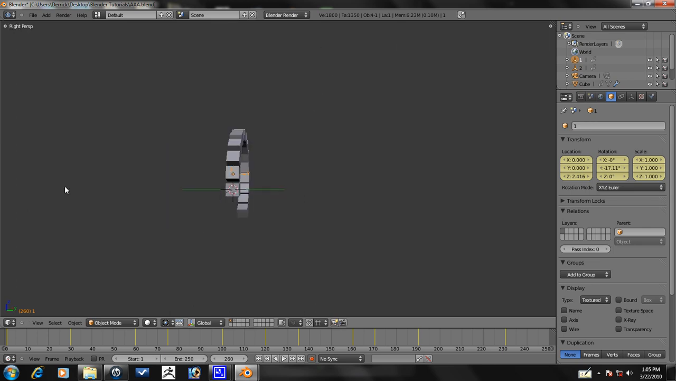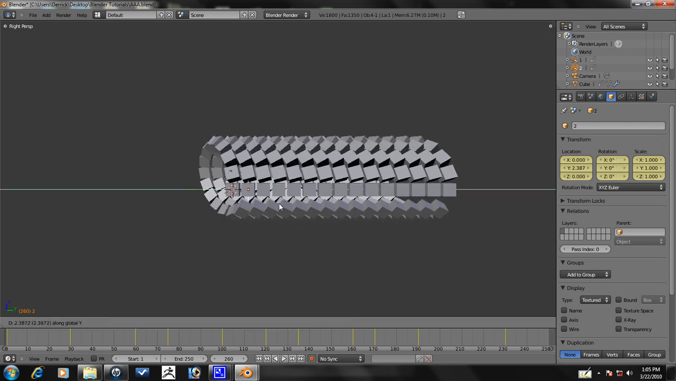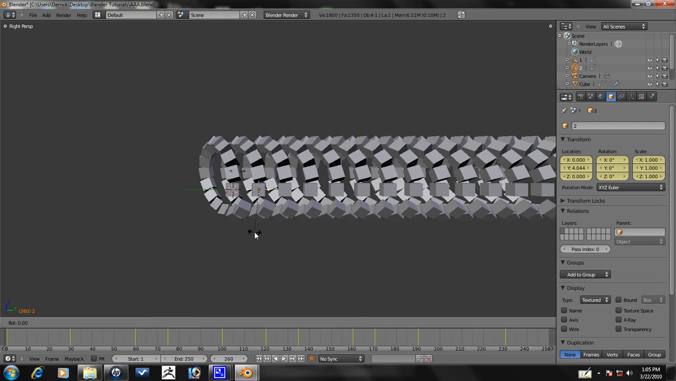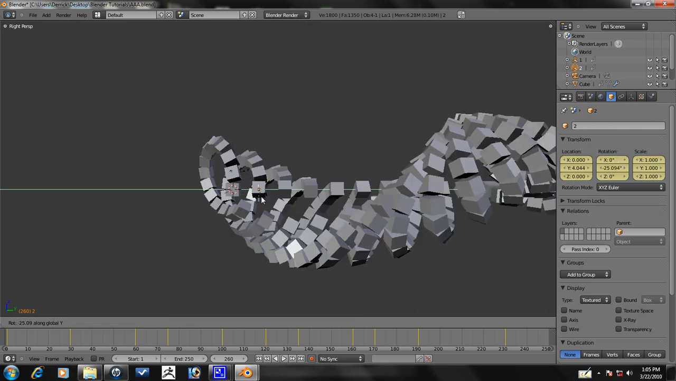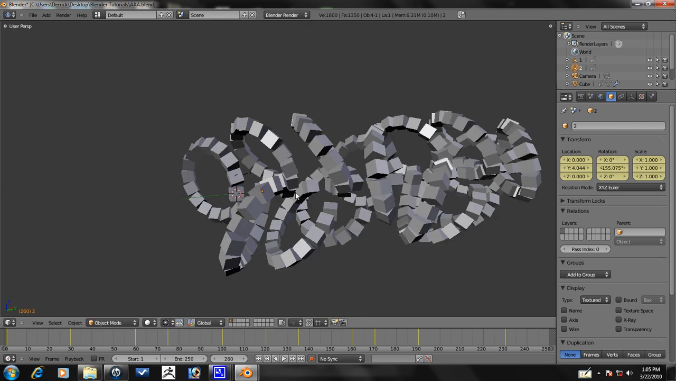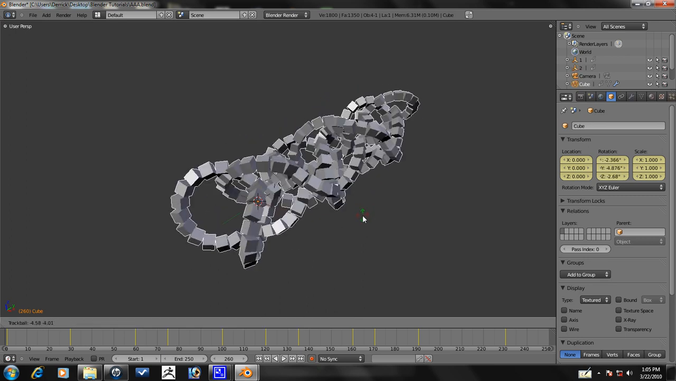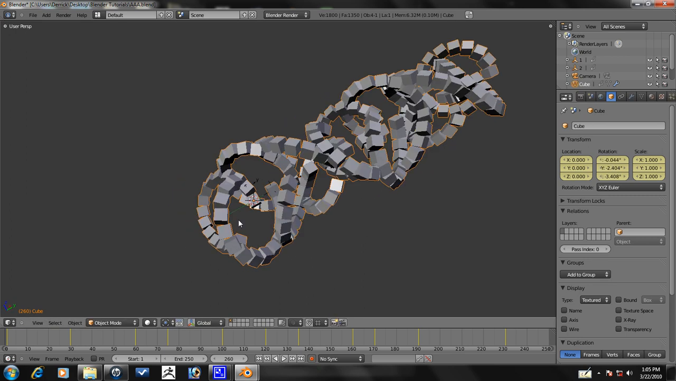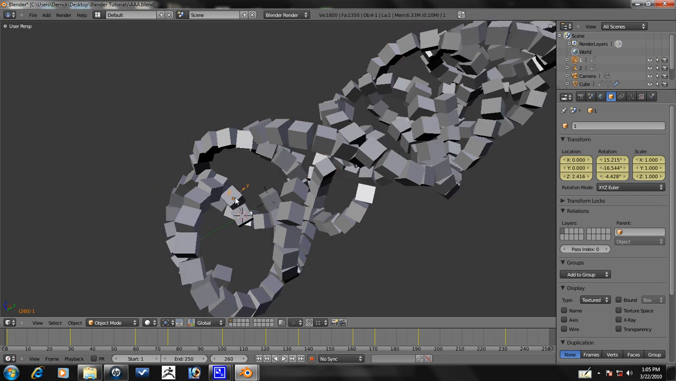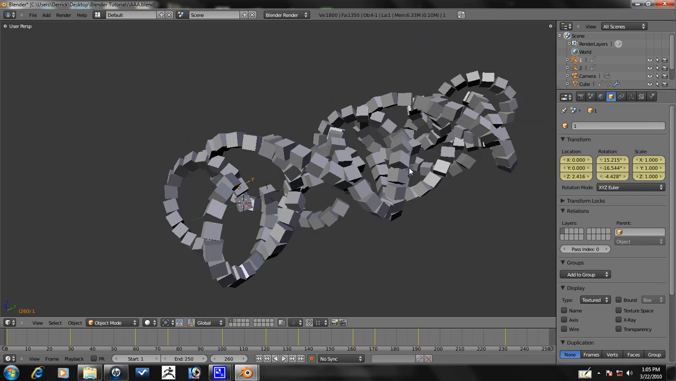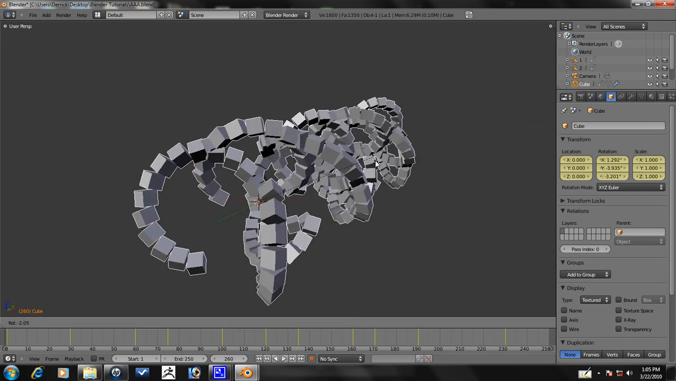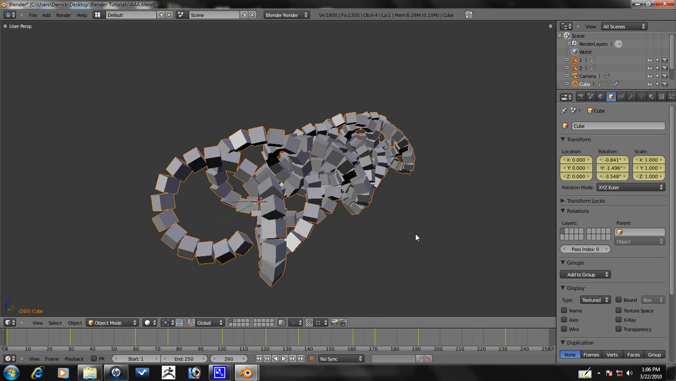Let's press 3 to go on the side view here. And I'm just rotating randomly here. So all I did there was just rotated them on the y-axis, and then I also rotated the cube a little bit. So I'll select all.